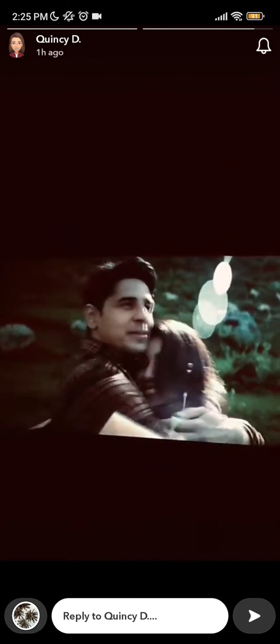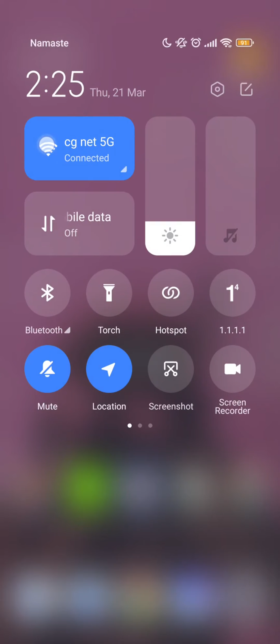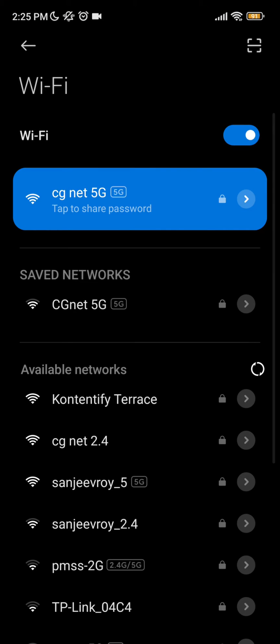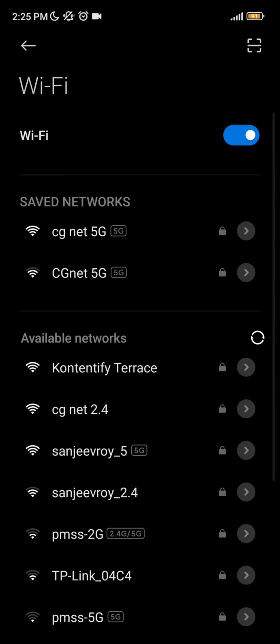But if it is not loading for you, then you should check if your Wi-Fi is on a stable connection or not, like mine. You should also turn off your Wi-Fi and turn it back on again.